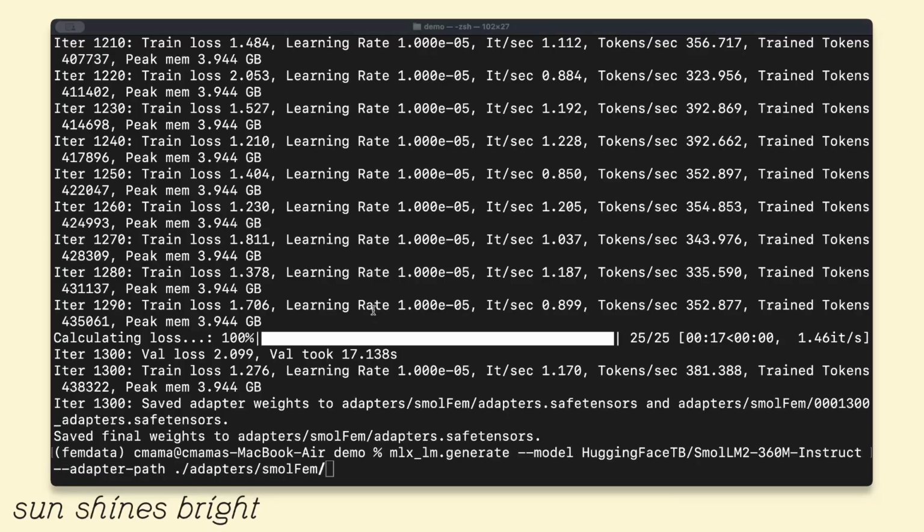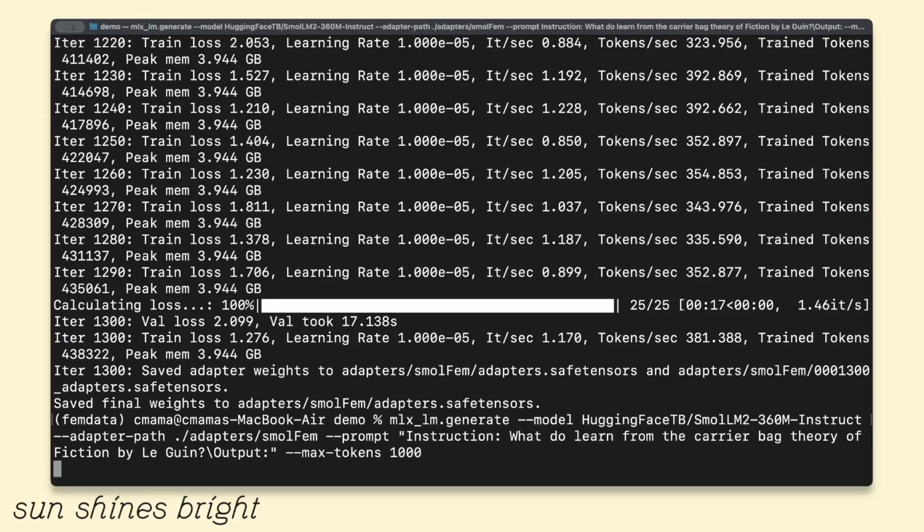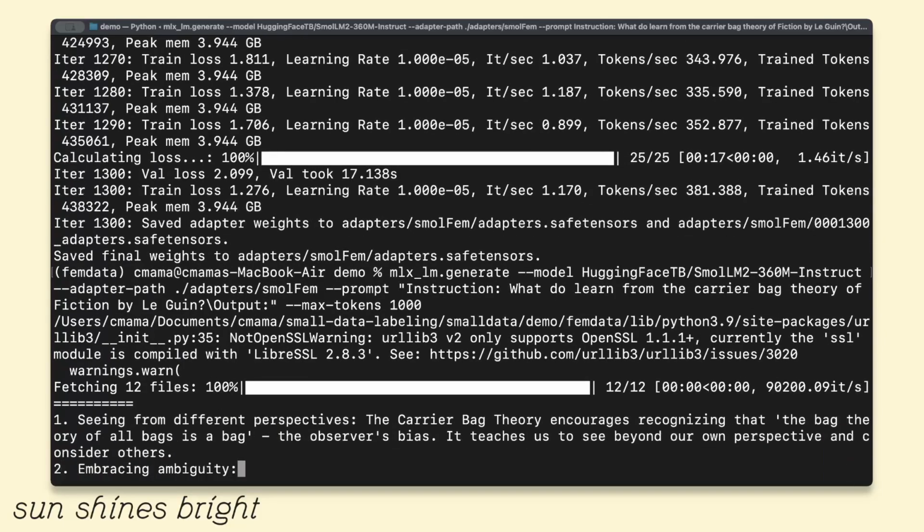You'll use mlx_lm.generate, add the model and the adapter that we created, add your prompt. Here we've used a prompt from Le Guin's Carrier Bag Theory of Fiction again, and then you'll ask it to output something. And then once you hit enter, it should give you a response which is closer to our fine-tuning data.